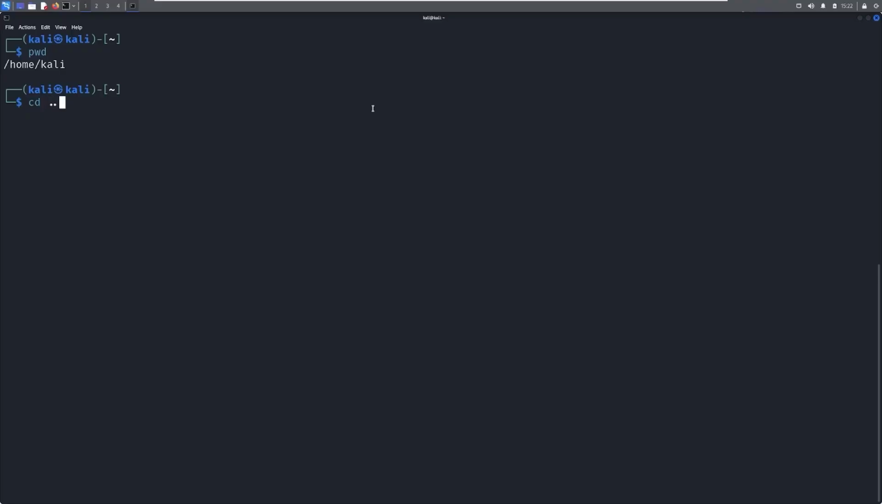So if I do that, now you can see that we are in the /home folder, but we can also do a pwd, print the working directory, and you can see that we are in the home folder. Now, can we go any further back? Well, let's try cd .. again. And now you can see we are at a /. If we do a pwd, we are at a /.